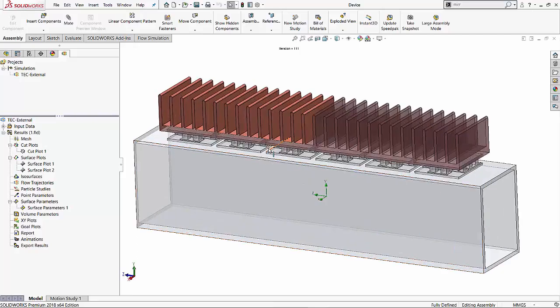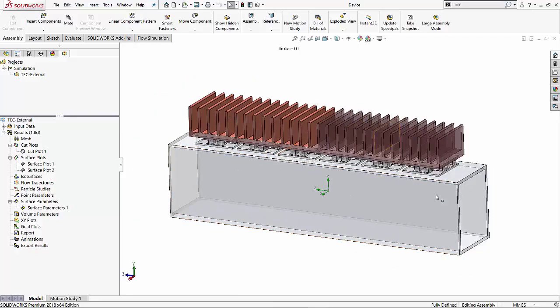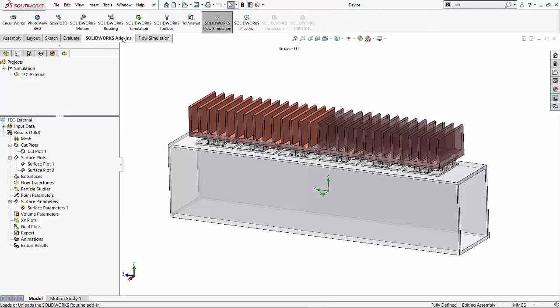So here's my thermoelectric cooler and all my assembly parts along with it. I've already set up the flow simulation study and I've run it. It took about 10 minutes to run, and I've done some post-processing for us over here. So first things first, if I wanted to take this information and plug it into my static study, the first thing I want to do is turn on my static simulation option. So I'll go to my SOLIDWORKS add-ins and click on SOLIDWORKS Simulation.